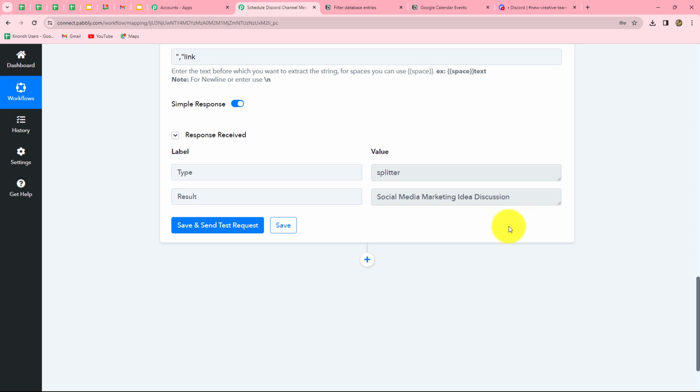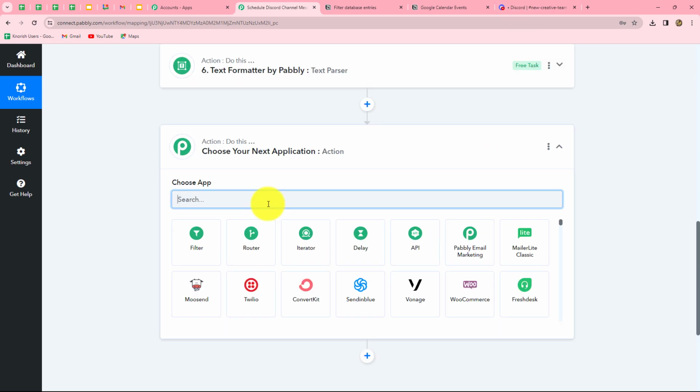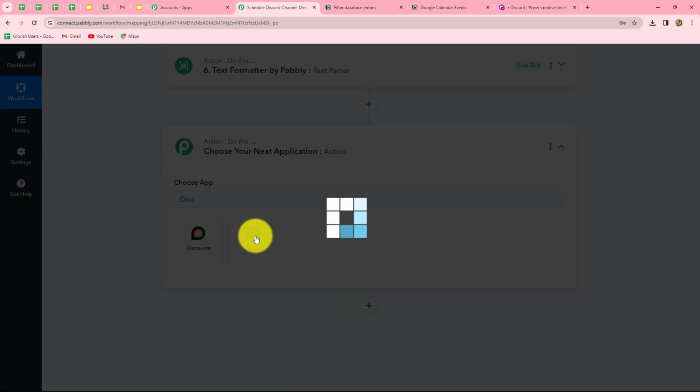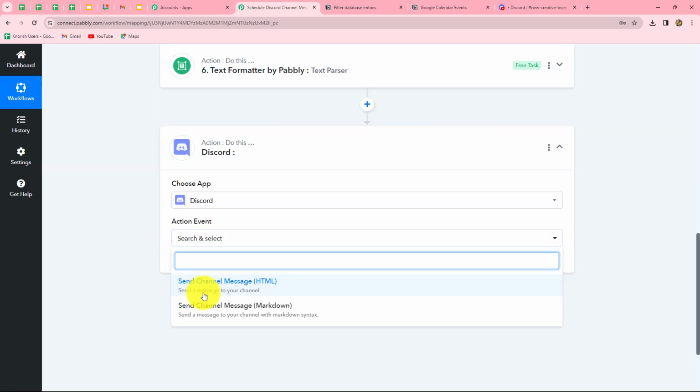Alright, now what we are supposed to do, we want to send the message related to the task and the description on our Discord channel to our team members. For that, in the next action step, we are going to connect Discord. So in the action application, let us select Discord. And we will select the action event as send channel message.